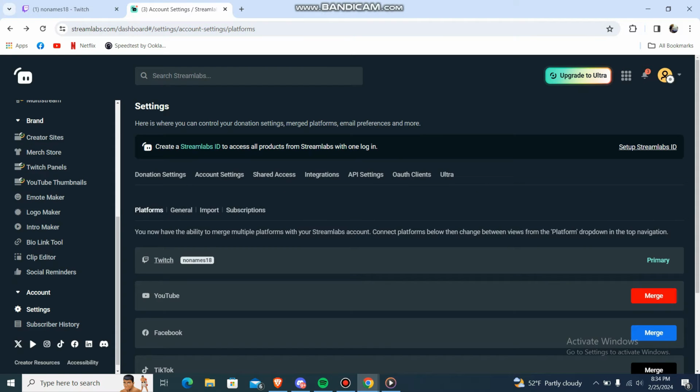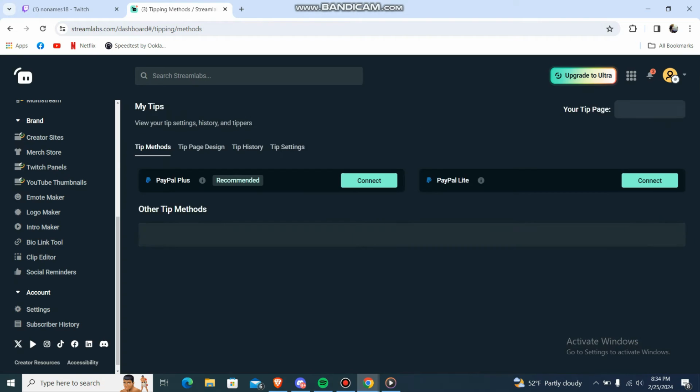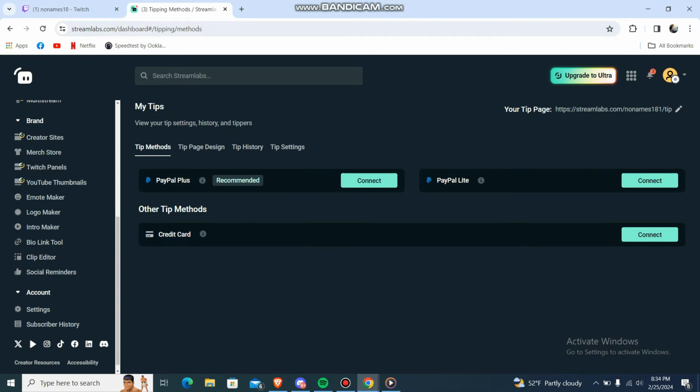Once you are here, just go to this donation settings. Then it will redirect you to my tips. Over here you can connect with your PayPal Plus or PayPal Lite or your credit card, so you can connect with any one of these, and then you'll have your tip page over here.